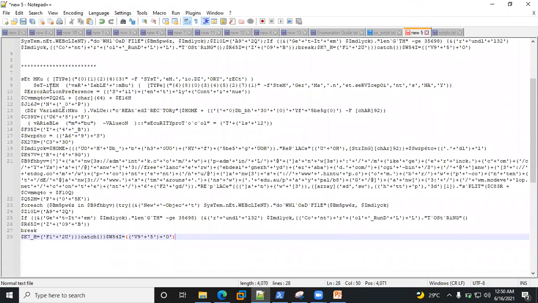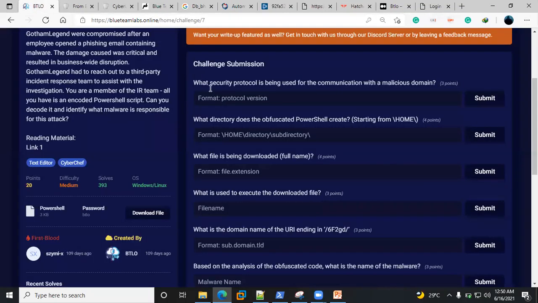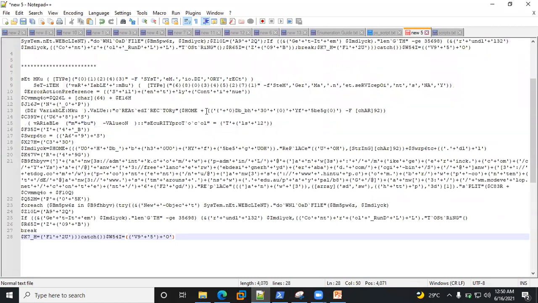Okay, so guys, the first question is: what security protocol is being used for communication with the malicious domain? From the scripts, let's try and look out for any security protocol. So we have a security protocol. We can see that it is tending towards TLS, I think version 1.2.